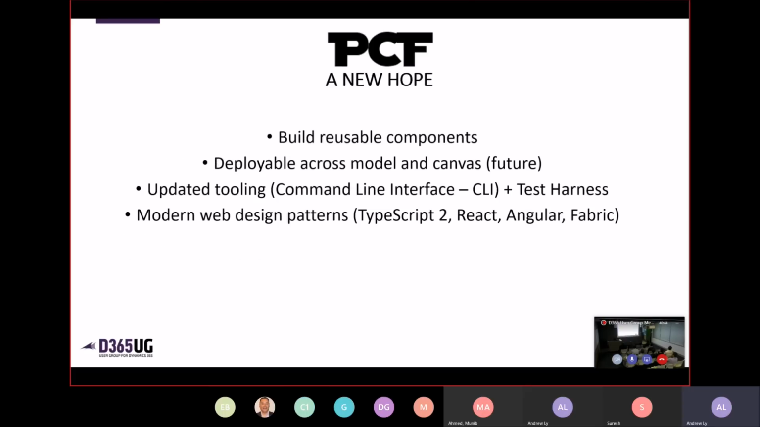So we need a unified way, and Microsoft have decided, look, there is a better way, and that is PCF. And I hope you like the font there. So introducing the PowerApps component framework, or a new hope for us. It lets us build reusable components that can be deployed across both model-driven and, in the future, canvas apps. So you build one control, deploy across any sort of application.